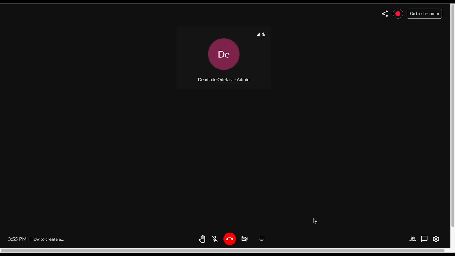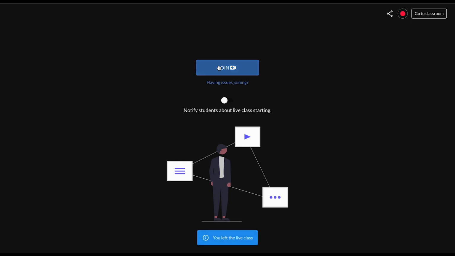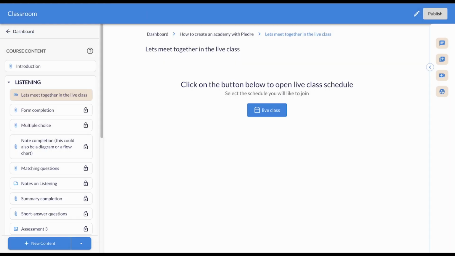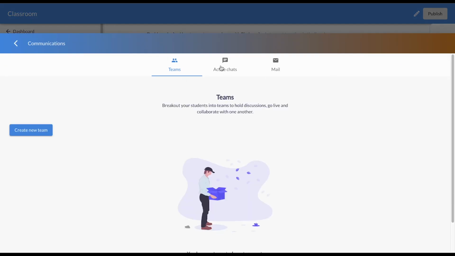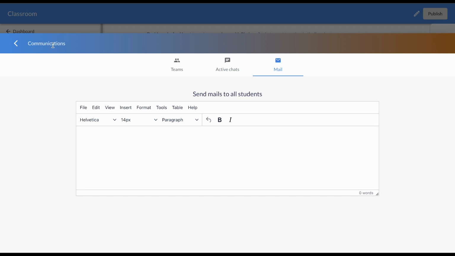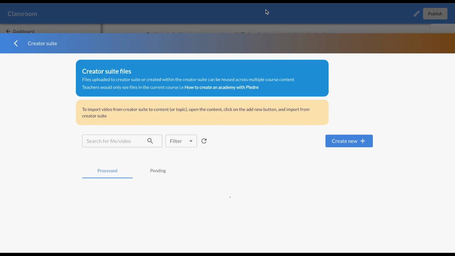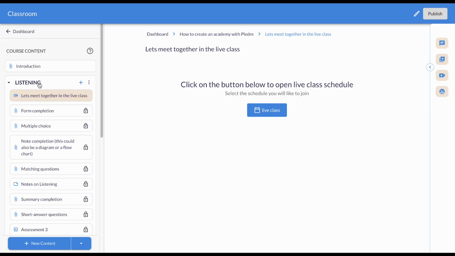So back to here. So I can see the list of teams, I can chat with students, I can send mails. I can use the Creator Suite to create content and record videos. I can view the list of students within my class and send them a message. Pretty much everything that needs to be done. I can pretty much use this platform to manage my whole academy.